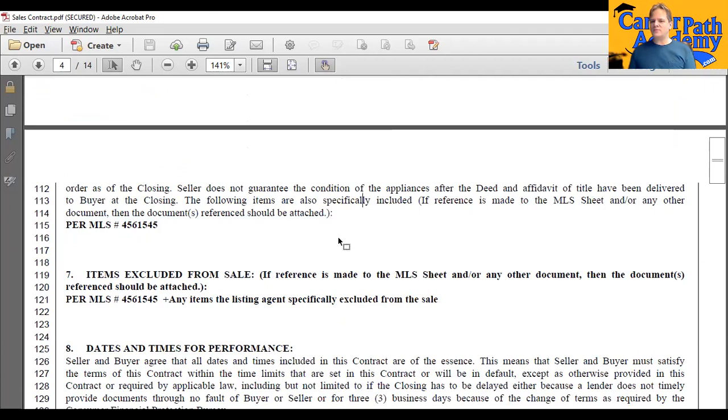You could write in all the items that are specifically included in the sale that the seller wrote on the seller property condition disclosure sheet, or that they added into the MLS listing. If they added it in the MLS listing, instead of having to retype everything, I'll just write per MLS, and I'll print out the MLS listing and make it a part of the contract. That's good. And if they also mention those things in the seller property condition disclosure report, I'll write per MLS listing and seller property condition disclosure report. And then what else do I need to make a part of the contract now?